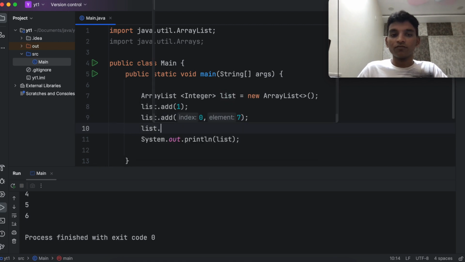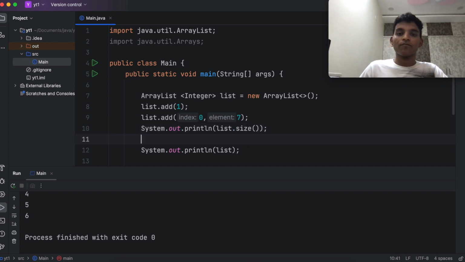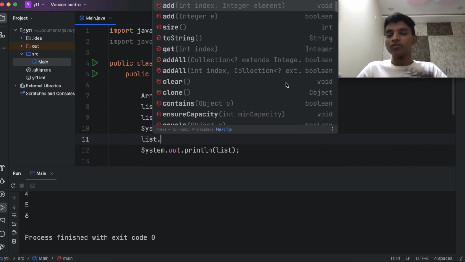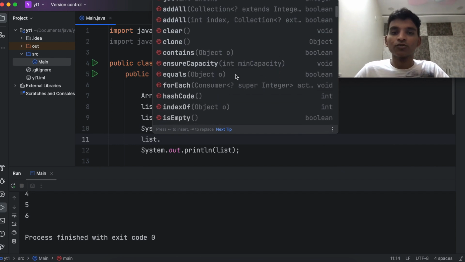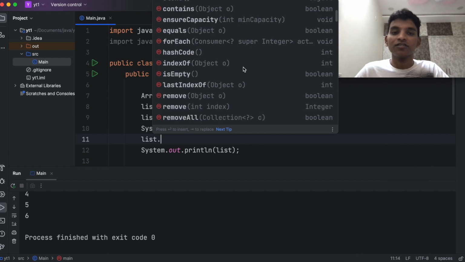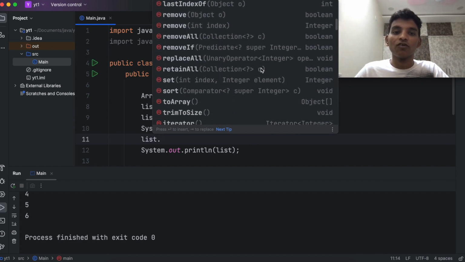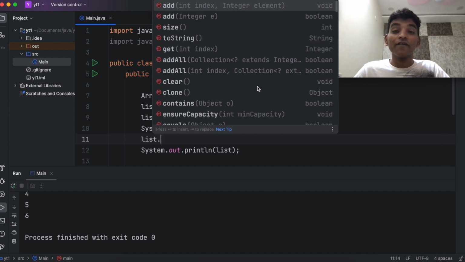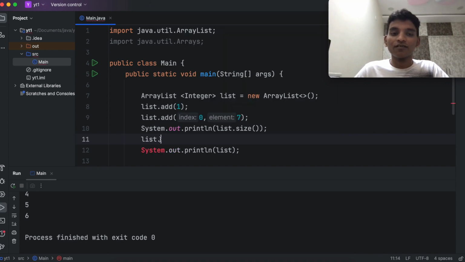What else shall we do? We can also get the size, I guess. Yeah, list dot size. Let's wrap this in a print statement. You can see it here, right? There are like so many methods: equals, hashCode, isEmpty, lastIndexOf, removeAll, sort, toArray, trimToSize. There are like so many methods. Just get some time and play around with this, right? It's fine, right?